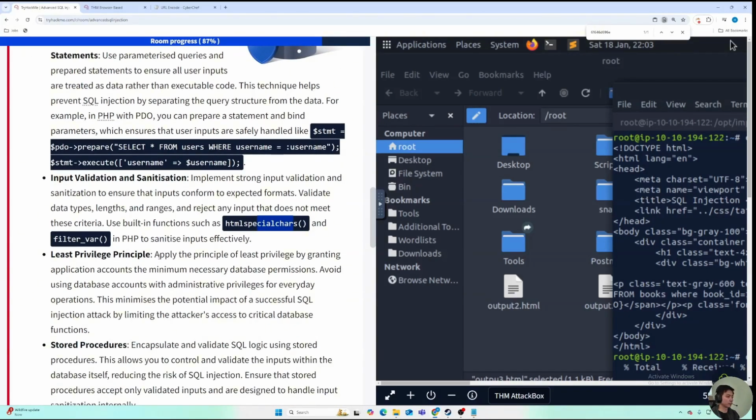The least privilege principle. Apply the principle of least privilege by granting application accounts the minimum necessary database permissions. Avoid using database accounts with administrative privileges for everyday operations. This minimizes the potential impact of a successful SQL injection by limiting the attacker's access to the critical database.